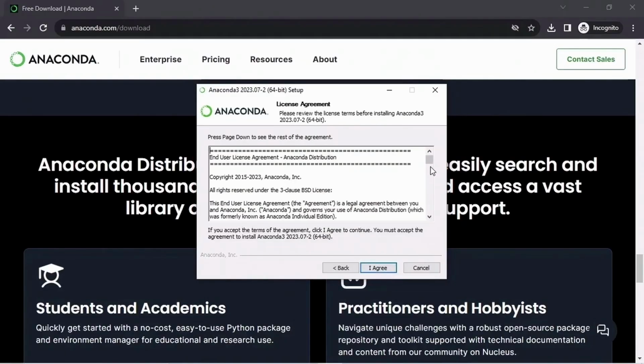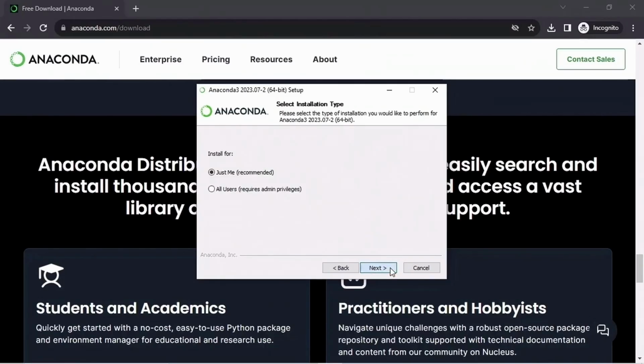Let's click on next here. Here is the license agreement for Anaconda Python. Go ahead and click on I agree. Only then will you be allowed to install Anaconda Python.